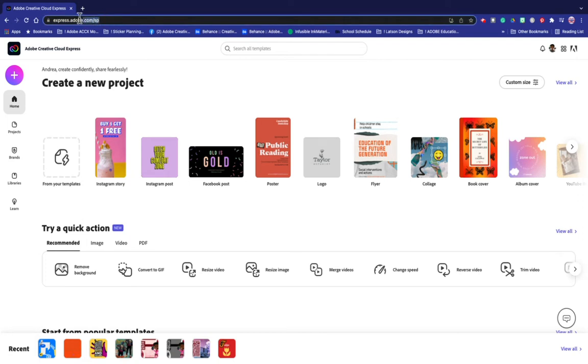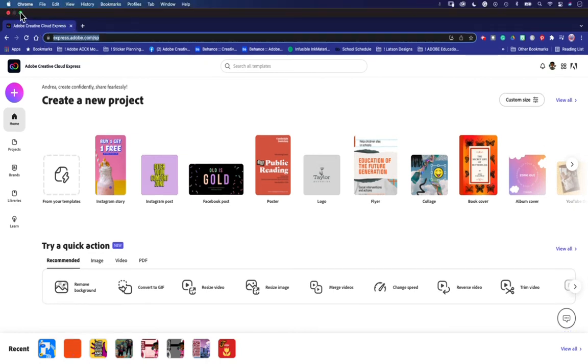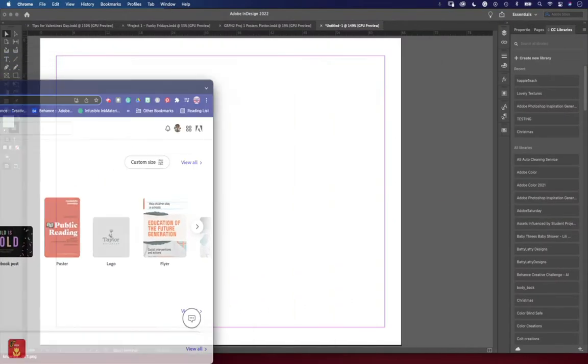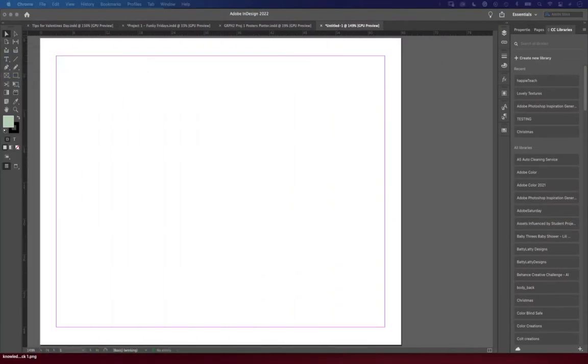But anyway, I'm going to go ahead and copy. So I'm going to hit Command or Control C, or you can right click, edit copy, whichever way. The point is to copy this address. And I'm going to exit full screen. I'm going to move that over to my other screen. And so now I'm inside of InDesign in a new project.